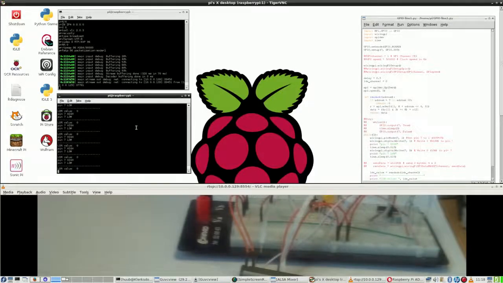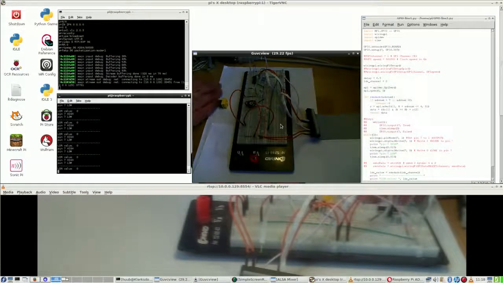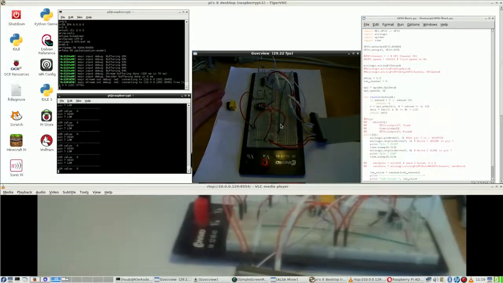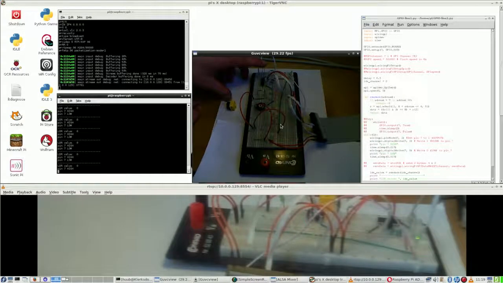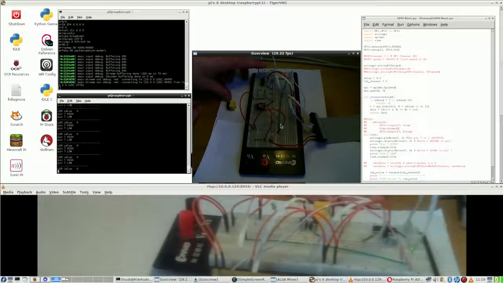So what if I... oh wait, I need to do something different. Hold on. No, not this one. This one. Because I want it to be visible in here as well. That's more like it. So what happens if I cover the LDR? It doesn't do a thing. Well, yeah, see the delay, the huge delay that there is now.